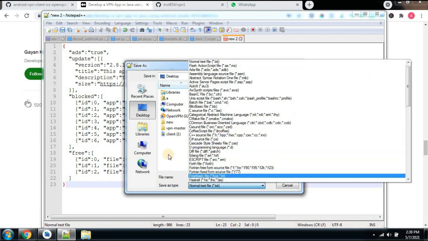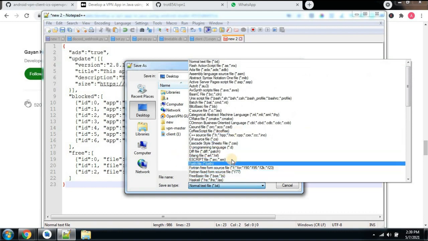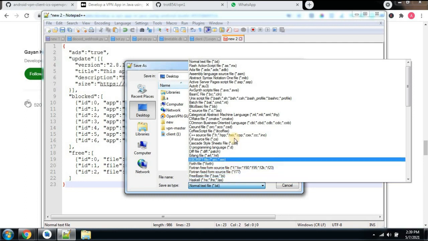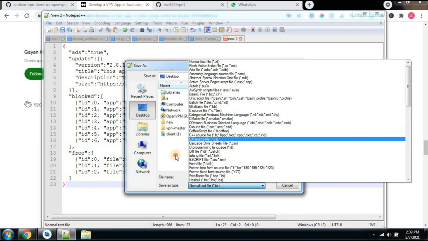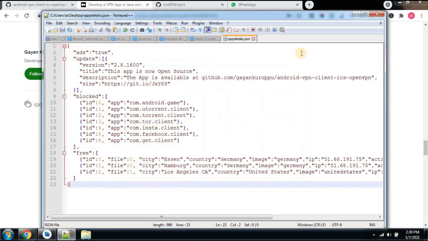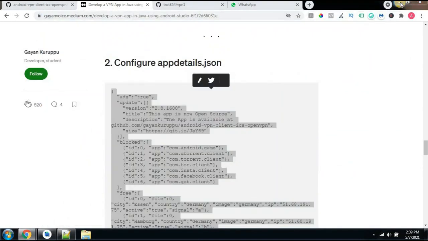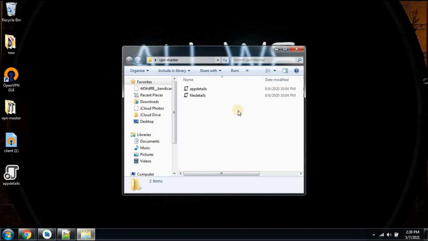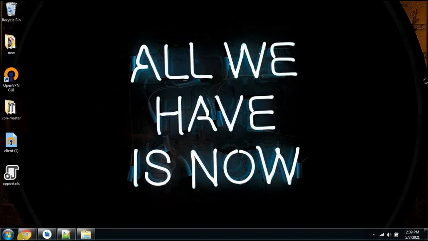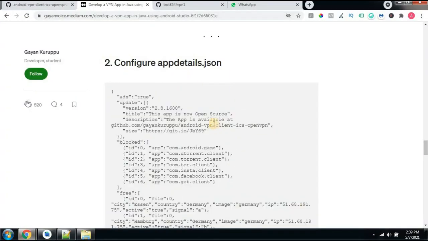It will be a normal text file only, or if it has a .json, I guess it does not have a .json. So we just click on save, and a JSON file will be created. There it is. For your better understanding, and so you don't have to do that work, I have created a folder, VPN master. I'll give these files in the description, so download the files from there.